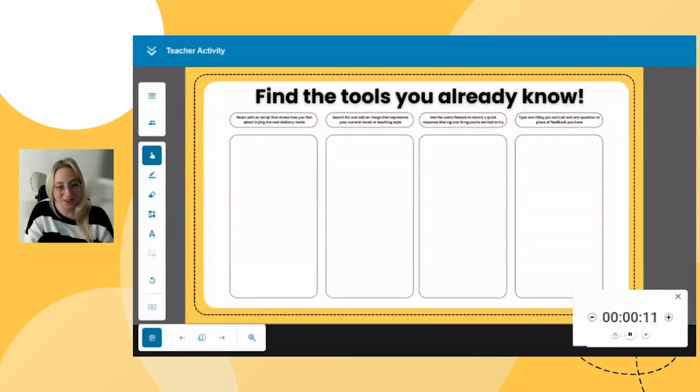The third one there, I want you to find your audio feature, which is a really great way for students to engage if perhaps typing maybe isn't their forte. And the last one, go ahead and find your typing tool.